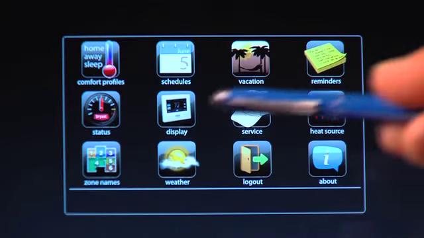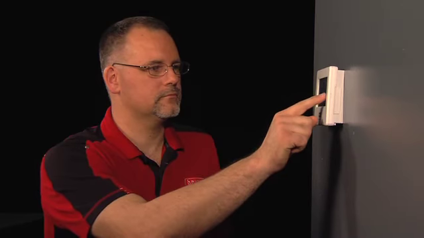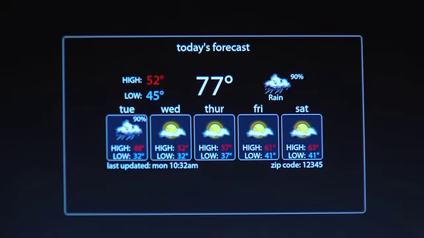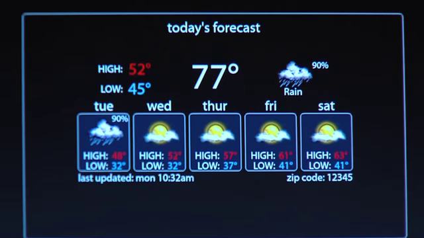Finally, let's look at the weather forecast. For the weather to be displayed, the zip code must be entered on the wall control, not on the app. Also note that the outdoor air temperature displayed on the app is not from the internet. It is the actual temperature reading from the sensor on your system's outdoor unit. Those are the highlights of the app.